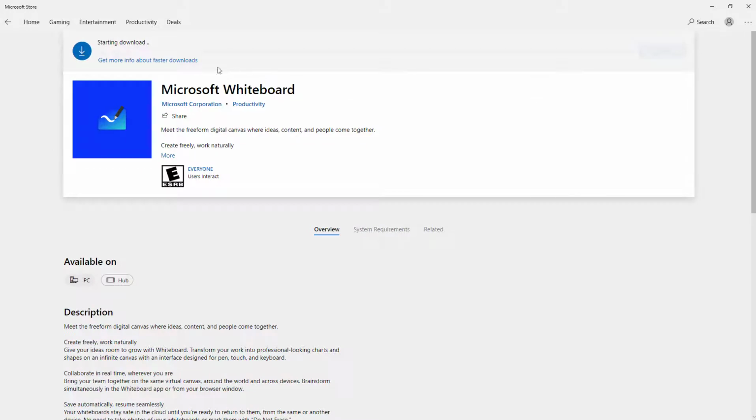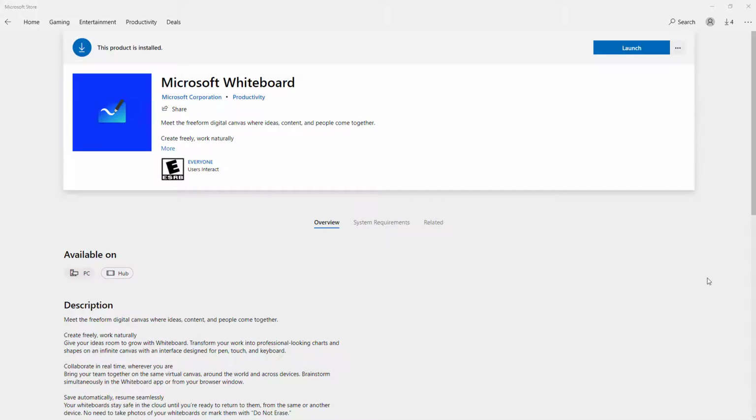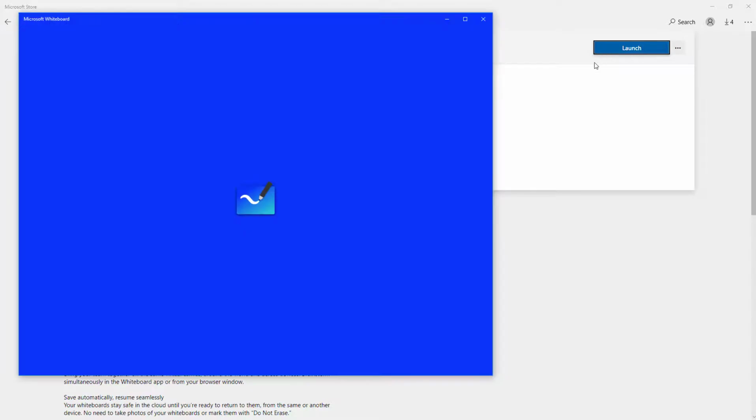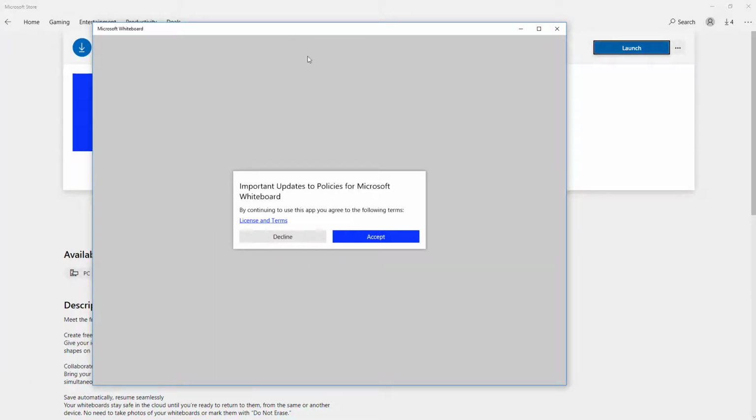And then what happens is that it starts downloading the application, and depending on your internet connection speed, it'll download it out. So it is starting the download. In a while, it'll get downloaded. Now it's installing, and now you can see that the Whiteboard application has been installed, and now you can simply launch the product. So I'm going to click it, and there you go. There's Microsoft Whiteboard, as you can see.